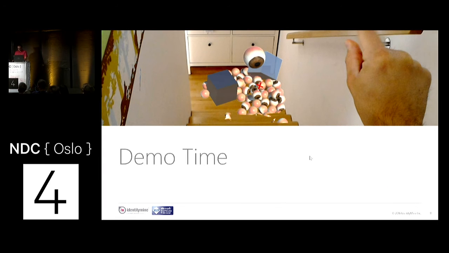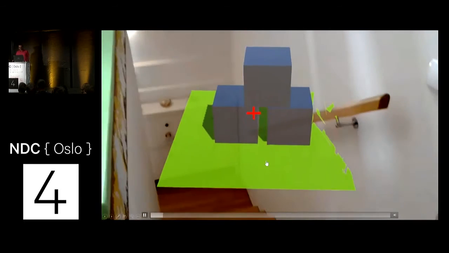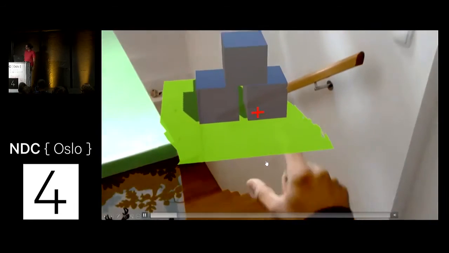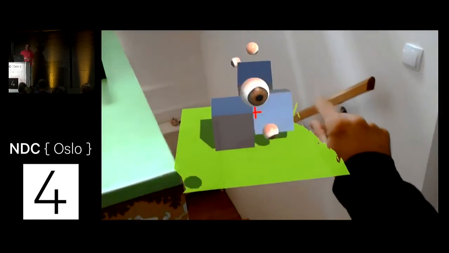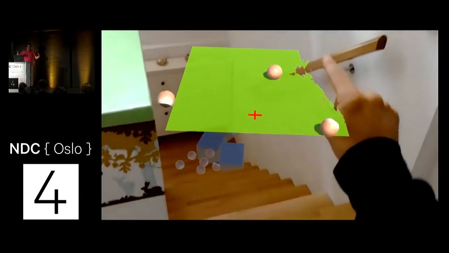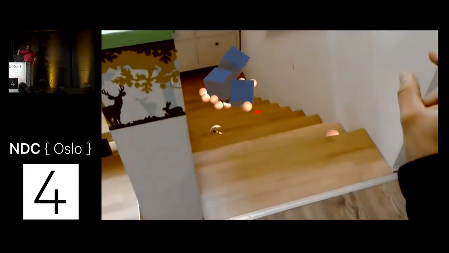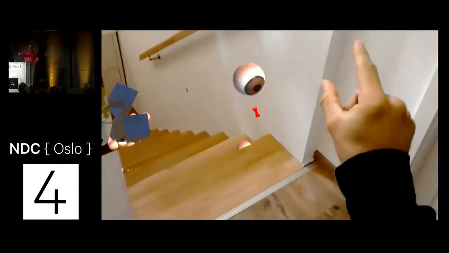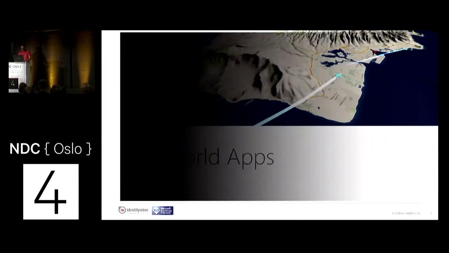Cool. I also had a video prepared, just in case it doesn't work. So this is the video I recorded at home. And you see, for this one, I actually used eyeball textures. And the nice thing is, you see how the spatial mapping adapts to the environment. So those spheres, you see how it bounces off and rolls down the stairs? So this is recognized by HoloLens. Yeah, good fun. Okay, cool.